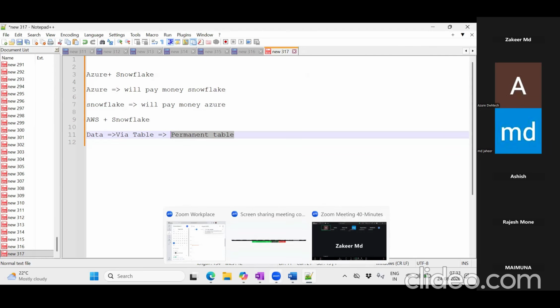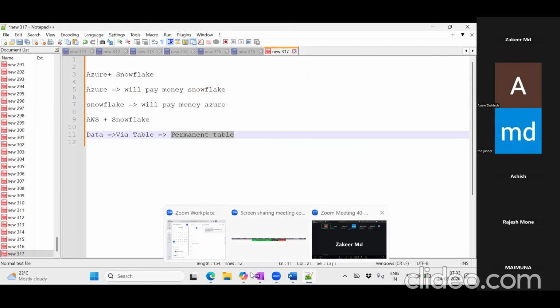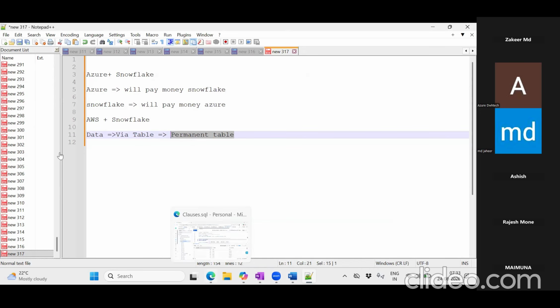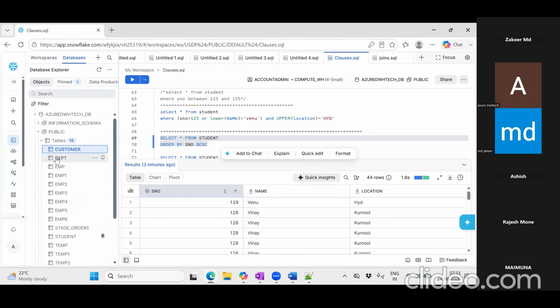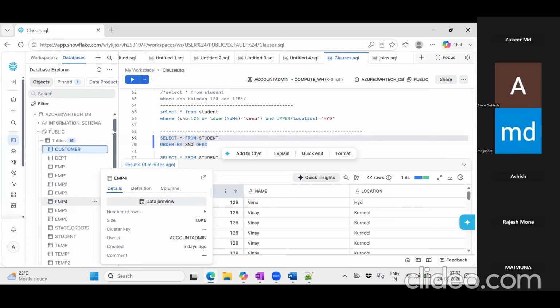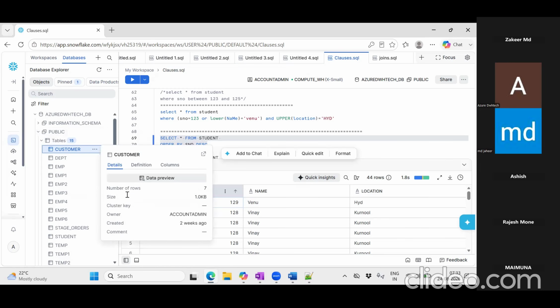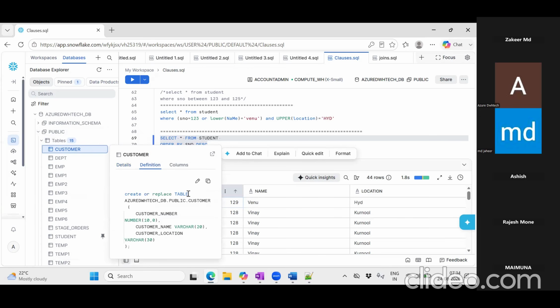Those are all permanent tables which we have created. How do we know whether this is a permanent table? Generally, if you see, these are all permanent tables only, and you can see them here. And in case I want to see whether it is a permanent table or not, you go to the definition and check. Here you will identify create or replace table.